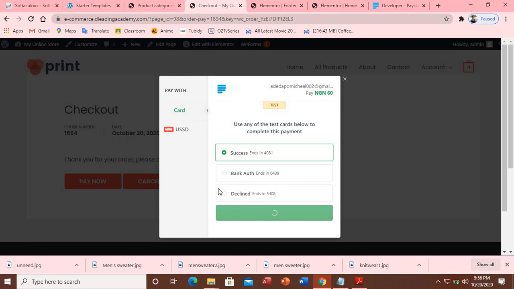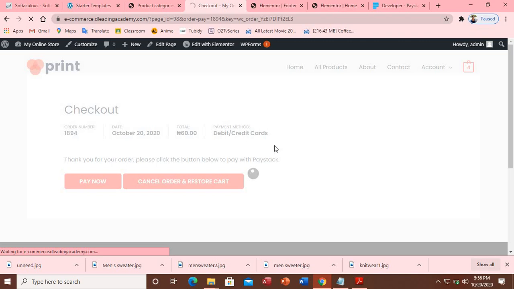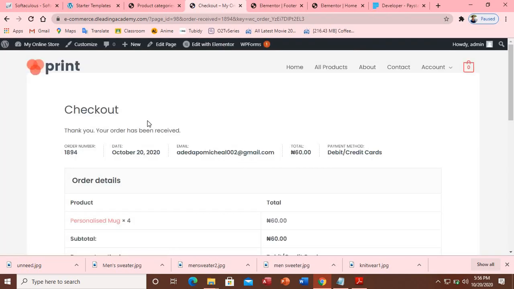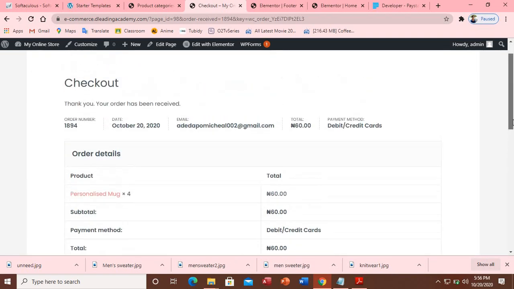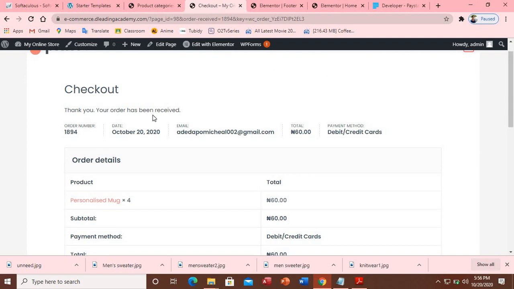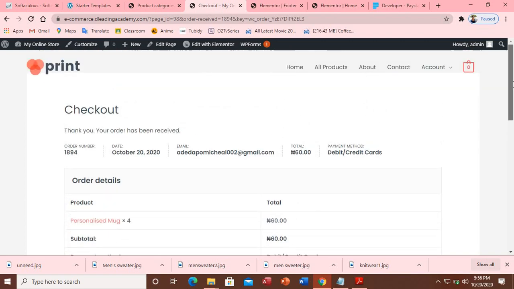If we are using our live mode, you will see it will list a lot of stuff over there. Can you see your payment is successful? So this is your checkout, this is your printout. Thank you, your order has been received. Once you place an order, they will send a mail to the owner of the website, and the owner will know that someone has made an order through the website. This is your own personal receipt, and you can screenshot it in case you need it for proof or something like that.